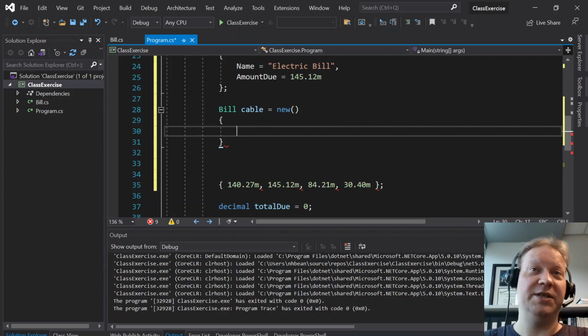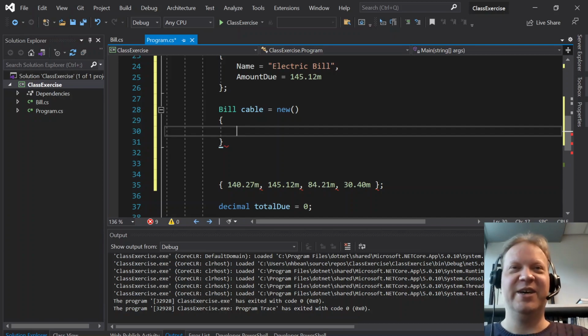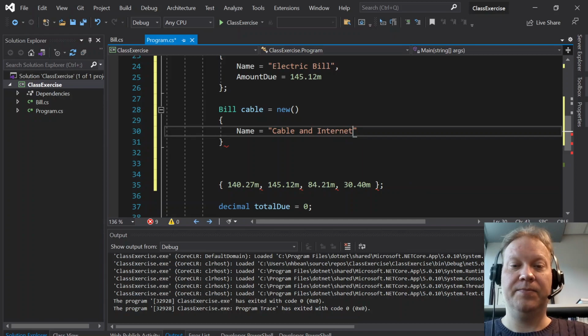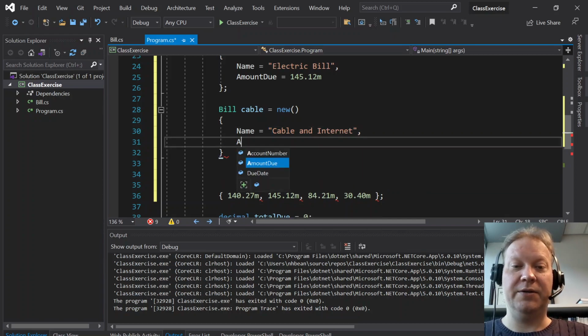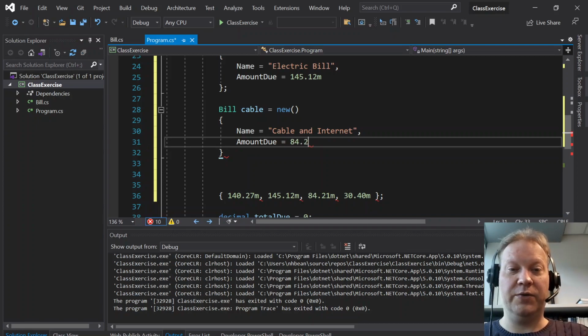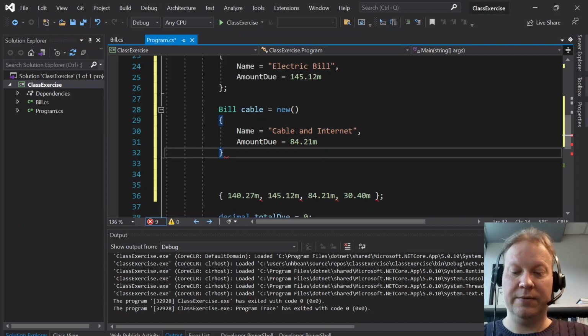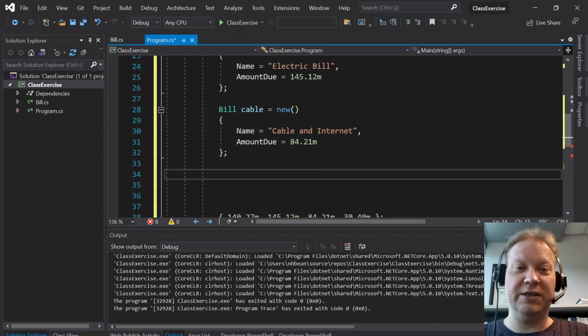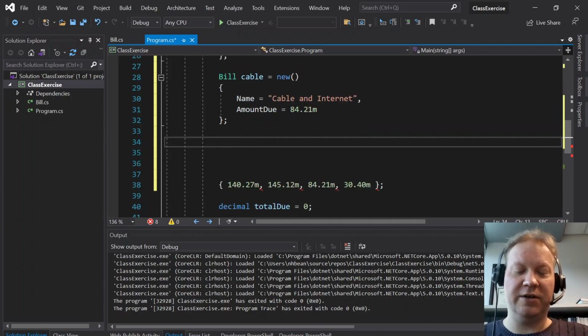So be aware some of this syntactic sugar, is what we call them, new ways of writing the same idea, aren't necessarily going to be always available to you, depending on what version you're working with. So again, name, and we'll call this cable and internet. And the amount due is going to be 84.21 M, and put our semicolon there. So you can see we're getting less and less typing involved.